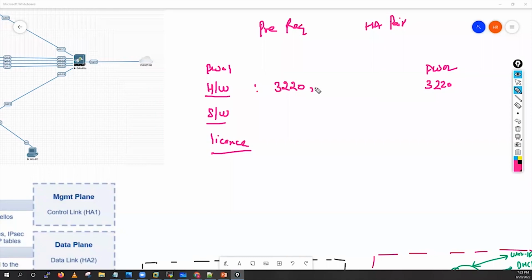If we have the same hardware model, which means they have the same number and same type of interfaces as well. If firewall 1 has 4 fiber ports and 8 copper ports, then we need the same type of interfaces on firewall 2. It should also have 4 fiber ports and 8 copper ports, guys, just remember.